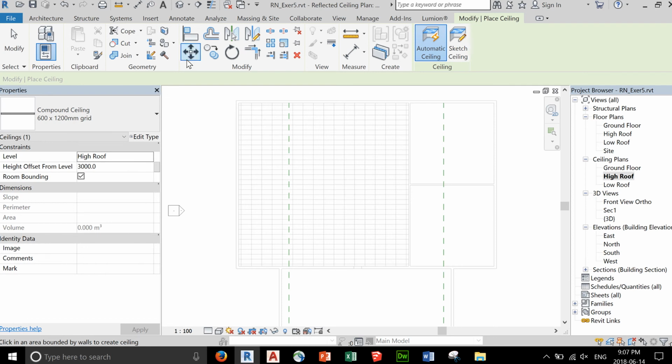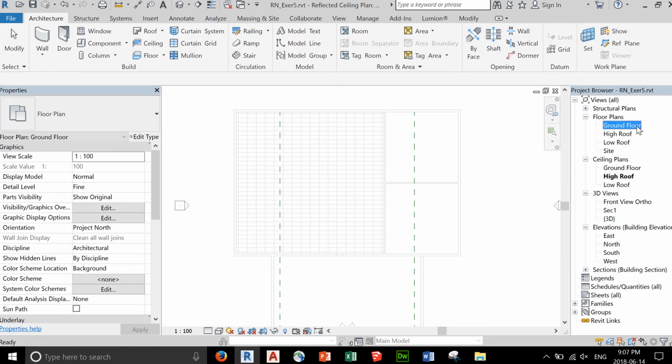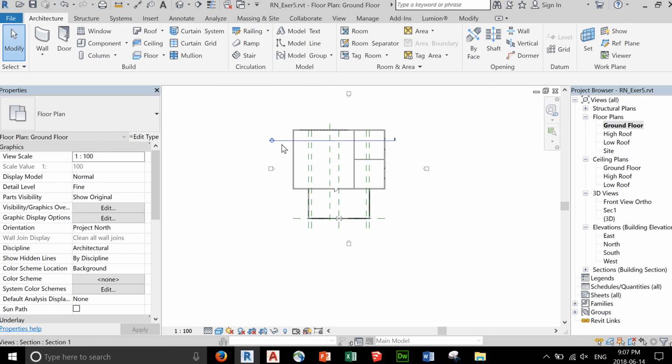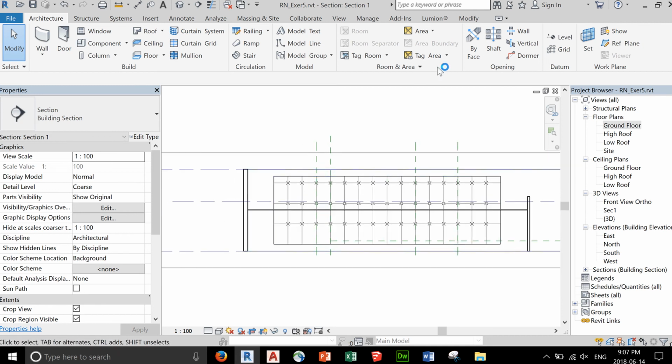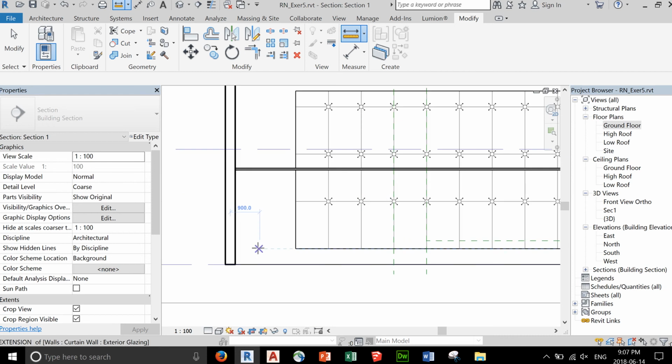So let's cut a section here, or let's go to our ground floor view. I do know that we have a section here, so there's our section. Okay, and if you measure this from the ground, that should be your 3000.